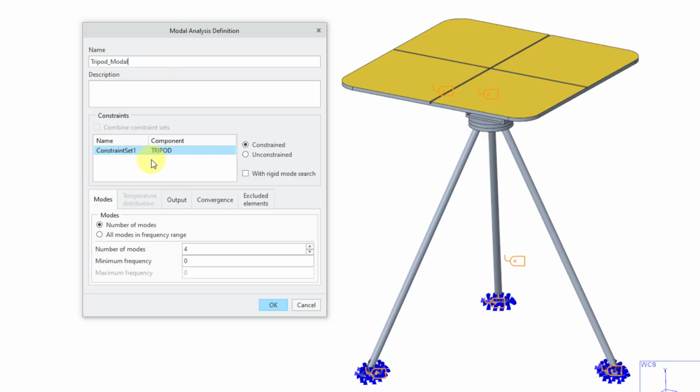And then we have our constraints. It has our constraint listed in here, but you could also choose to run this unconstrained, and it automatically turns on the option for rigid mode search. And be aware that when you run it unconstrained, in the background, it sort of adds constraints in order to be able to run the analysis.